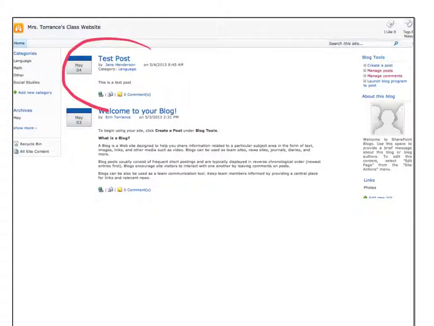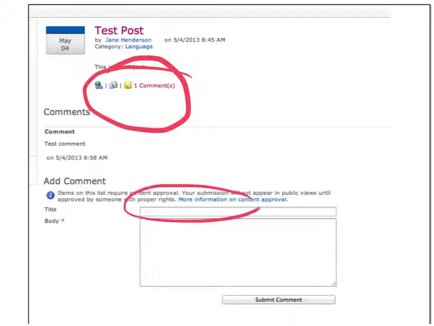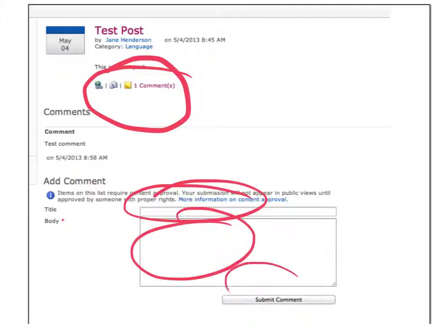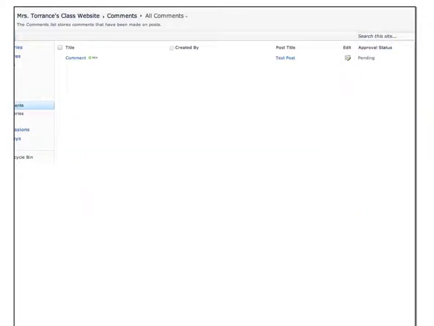If you select Test Post and 0 comments, then you should get to another screen. Here's where people can add comments. They just click on one comment and then this little screen arrives. So they put in a title, put something in the body, and submit the comment. Now, none of these comments will be made public until you do something about that. So all you need to do is go over to the right-hand side and go to Manage Comments.